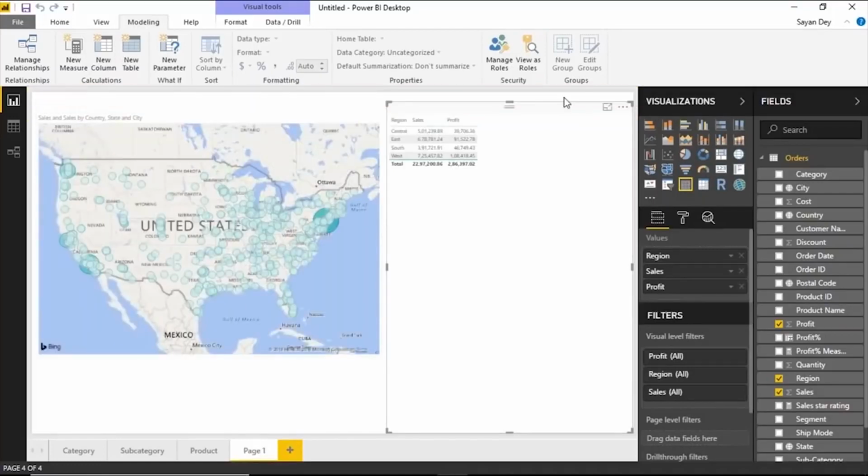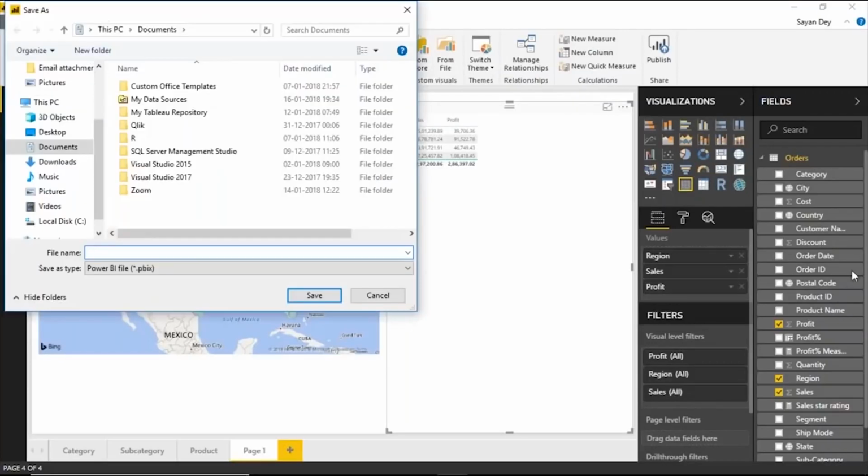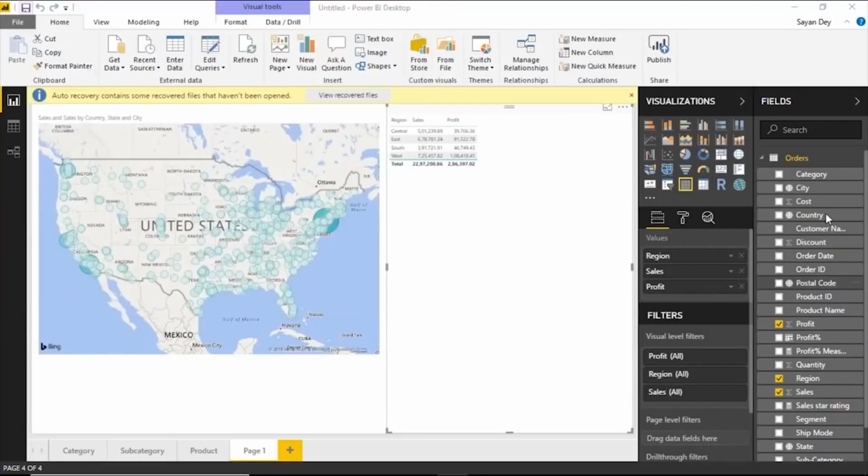So all that we have done right now is implement this in the desktop. How do we publish this out? We already understand publishing. All that we have to do is save it first, and I'm going to go ahead and publish this out, saving it in my demo file. Remember, to implement this in the service, you have to publish it first.